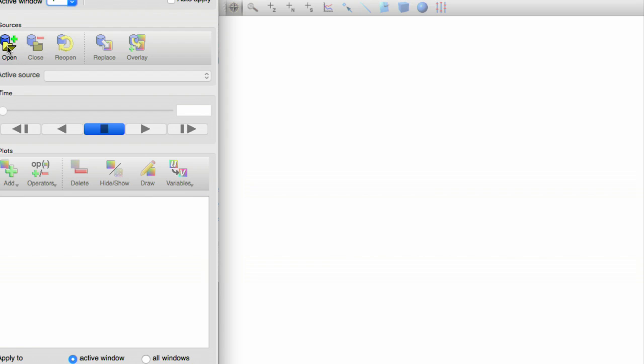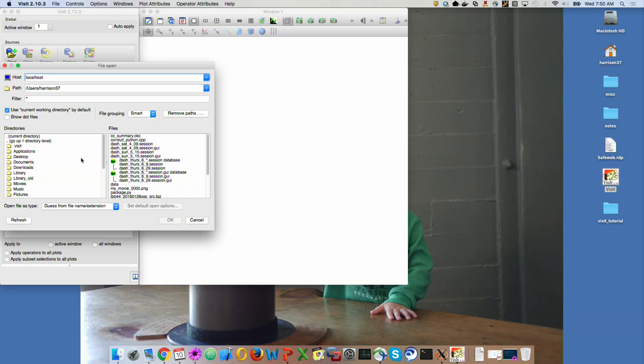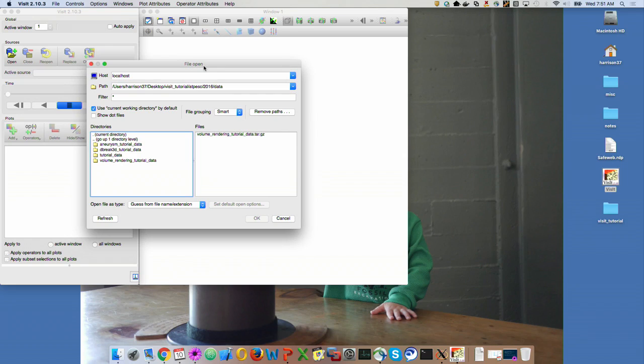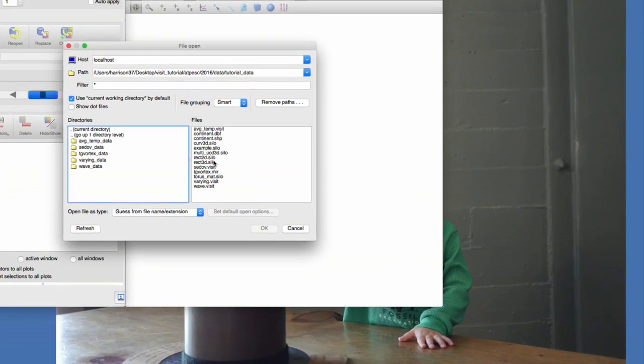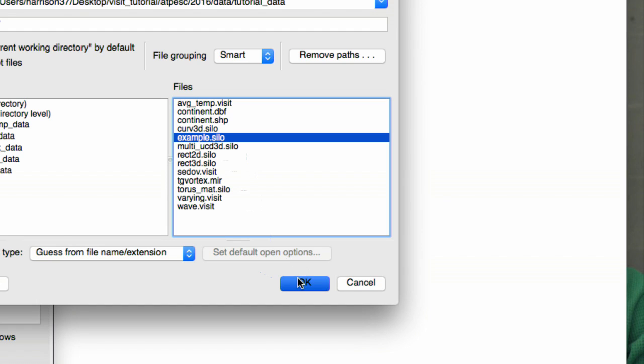The first one's a database, and here there's a little open button. So I'm going to pull some example data, which is available via our website. And in this case, I'm going to open example.silo, which is aptly named. So this window here allows you to browse the file system. It also allows you to browse remote file systems in a client-server mode, which I'll show you a little bit later on. So let's see. I'm going to get my most favorite example, example.silo.